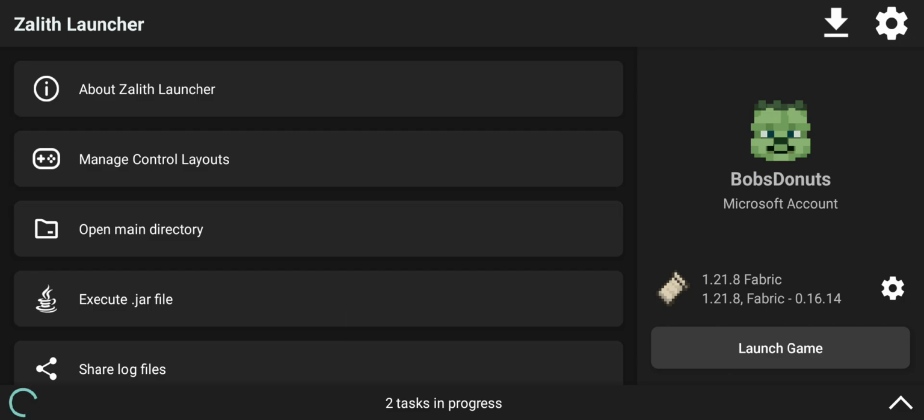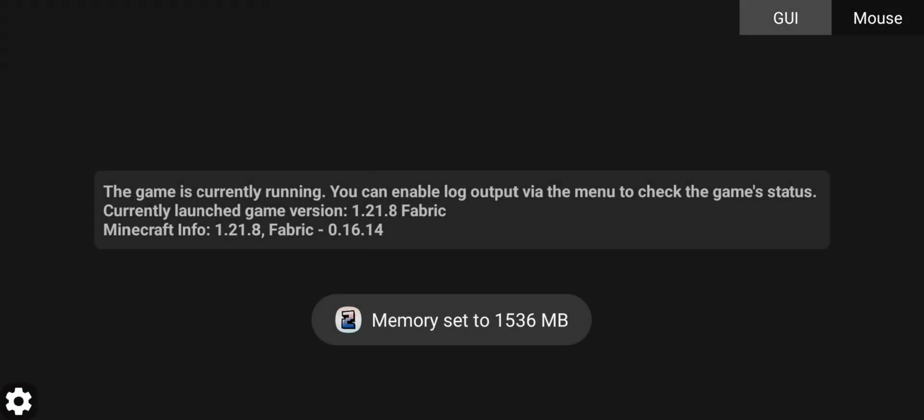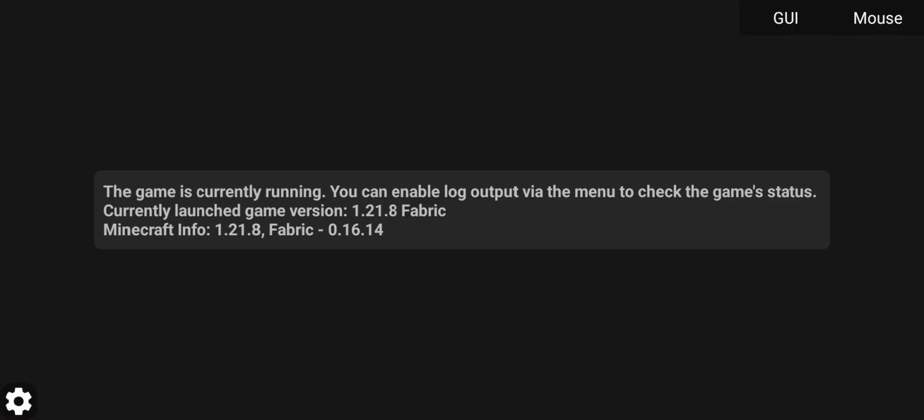So let's jump back in and let's see the increase in values based off of the resolution scale that I just set it to there.